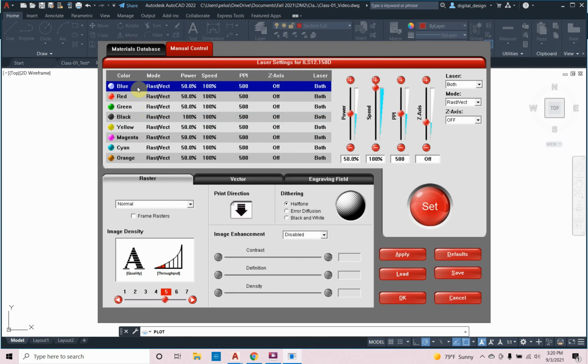I want blue to be first, because if I do it after the cut, things can be shifted around. So I want to do the text before the cut. Alright, so here's my blue. So my settings, it's going to be raster is going to be my setting. I'm sorry, vector is going to be my setting. I rarely do raster laser cutting. It takes too long. So vector is going to be my setting.